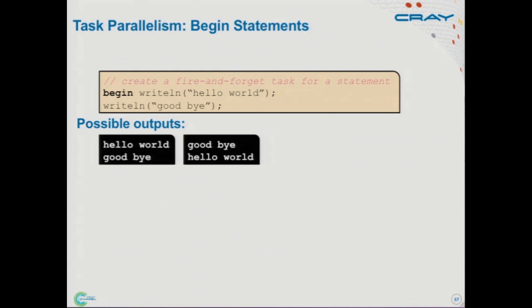The easiest way to create a new task is the begin keyword. You can prefix any statement, including a function call or a compound statement, with begin, and that says create a new task to execute this statement. The original task is going to proceed on. So here I'm saying create a task to execute the writeln of hello world, while my original task goes and writes goodbye.